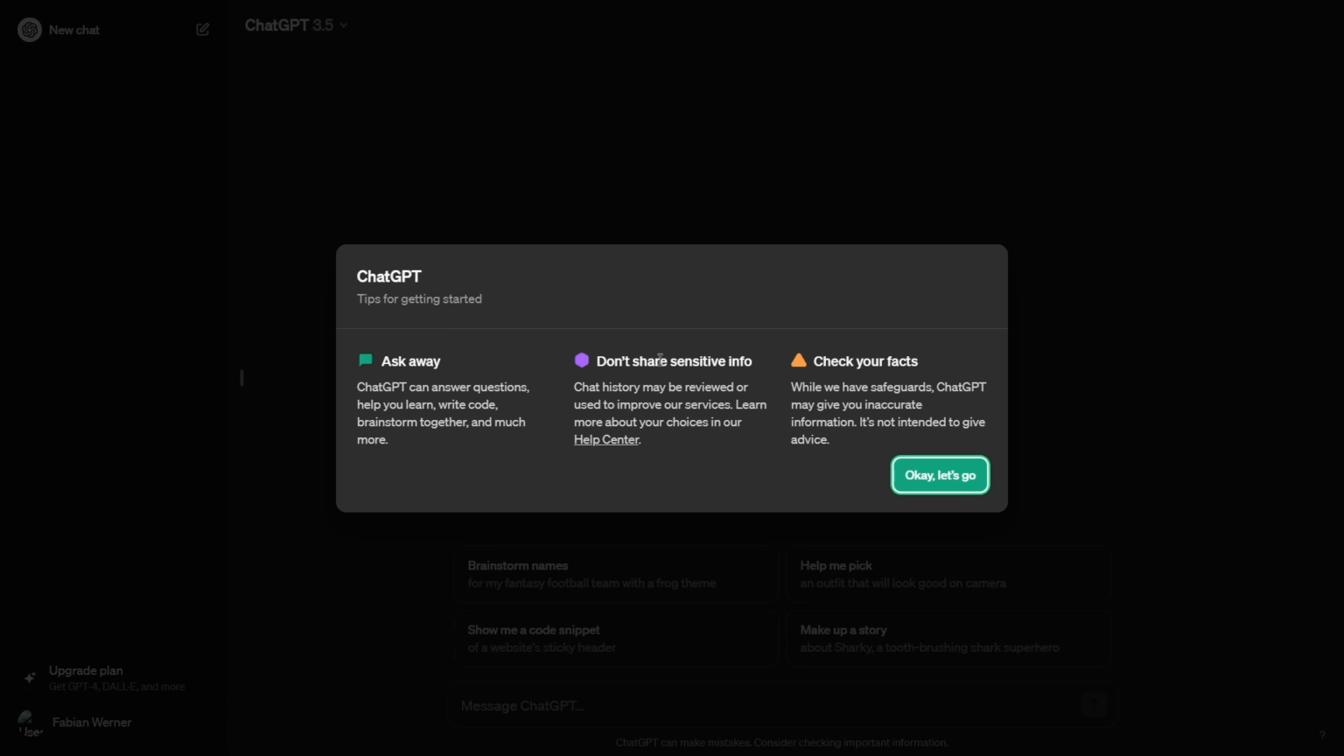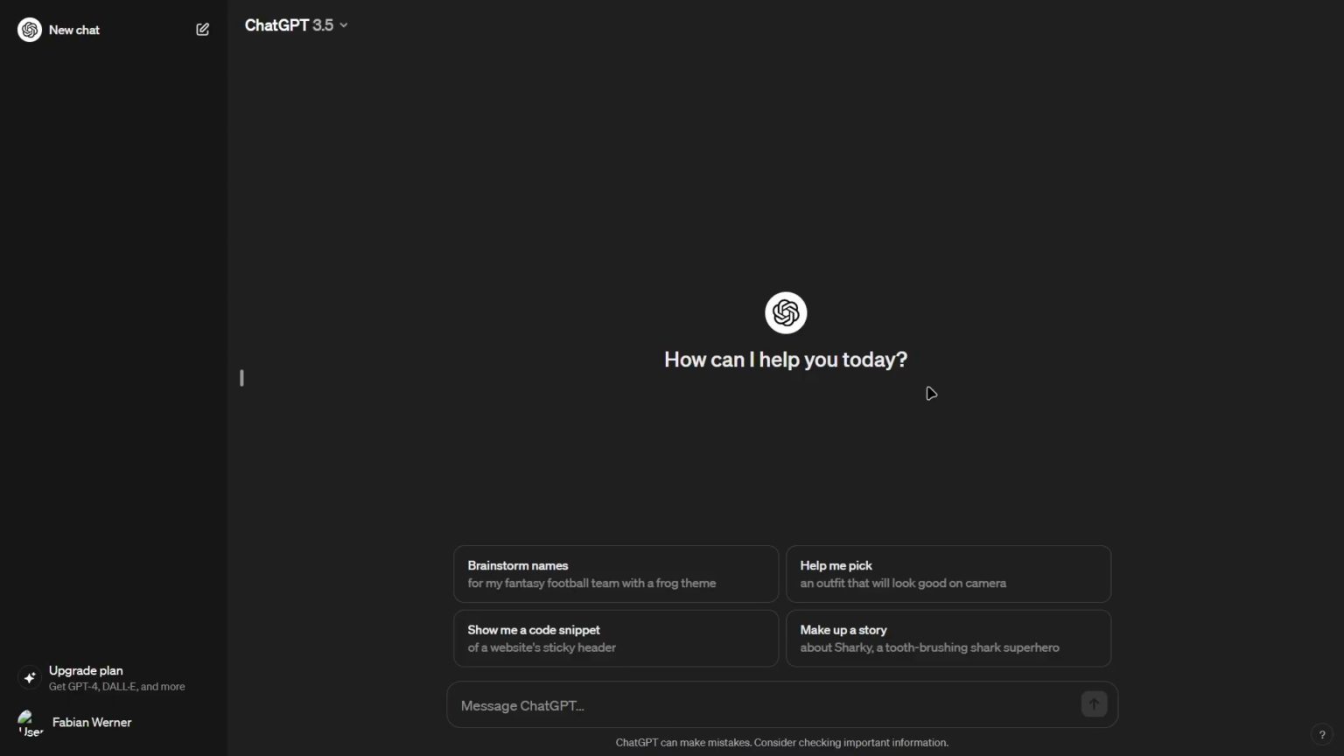Right now we have some information if we get started for the first time, but we can ignore that for now and click on OK, let's go. So this is the first landing page that you will look at once you're signing in. And I want to take a quick second to go through all of the settings that we have right now.